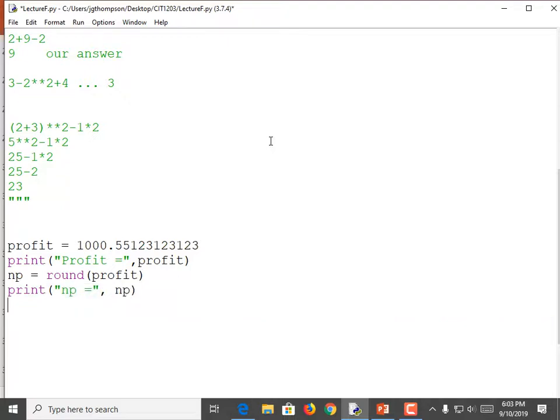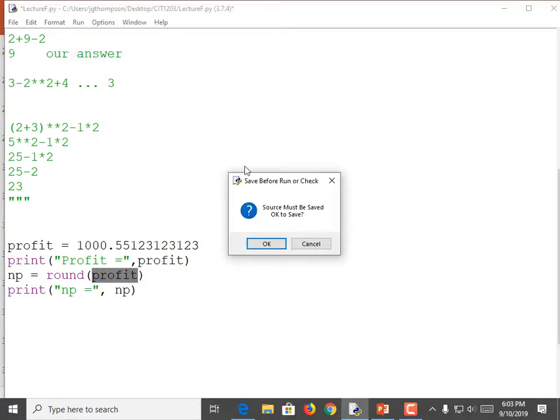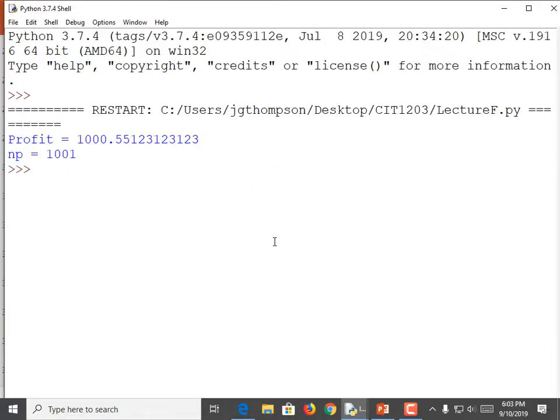So it's not going to print out 1000.55 or whatever, it's just going to print out 1000, because what does round do? It rounded it. There we go. Rounded it. That's kind of true, right? If you take 1000.55, you might say I made about $1,001.